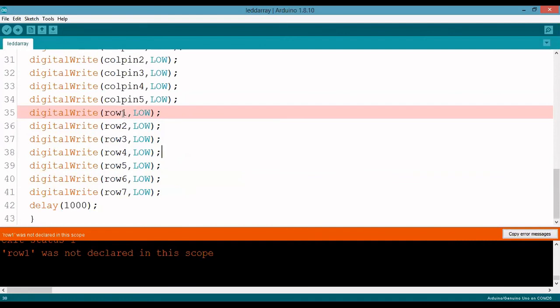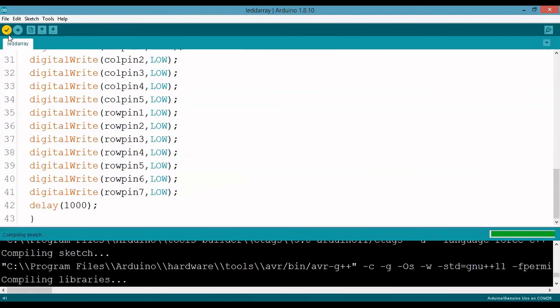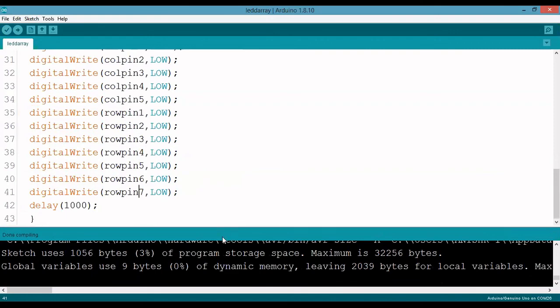So here I have to use row pin, because I have initialized it as row pin, so I have to use row pin. You can give any value. I have given these names for understanding: row pin, column pin. You can use some other variables. So now the program is verified.